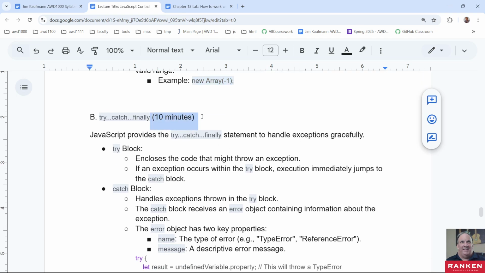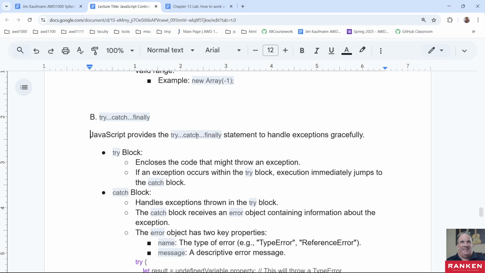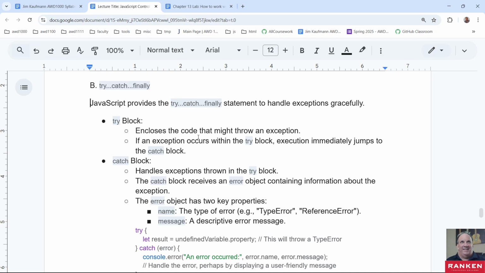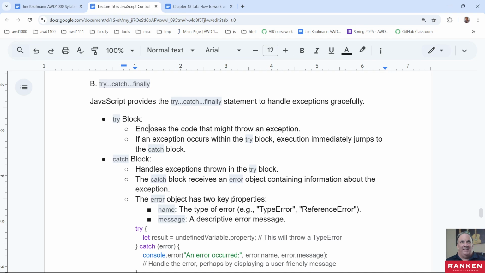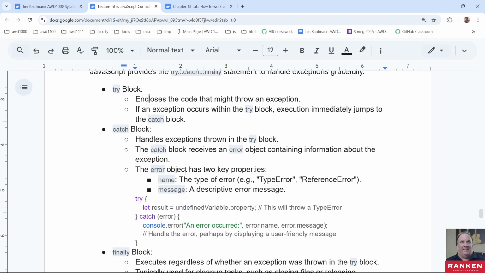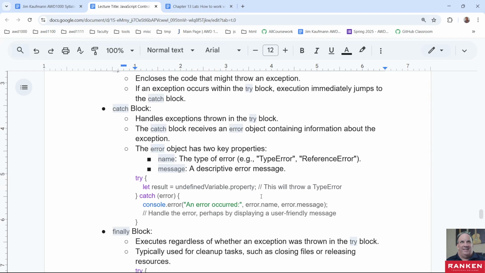So, try, catch, finally. Those of you from the C# course already have experience in this. A try block encloses the code that might throw an exception. If the exception occurs within the try block, execution immediately jumps to the catch block. The catch block handles the exception thrown by the try block. It receives an error object containing information about the exception. The error object has two key properties, a name and a message.